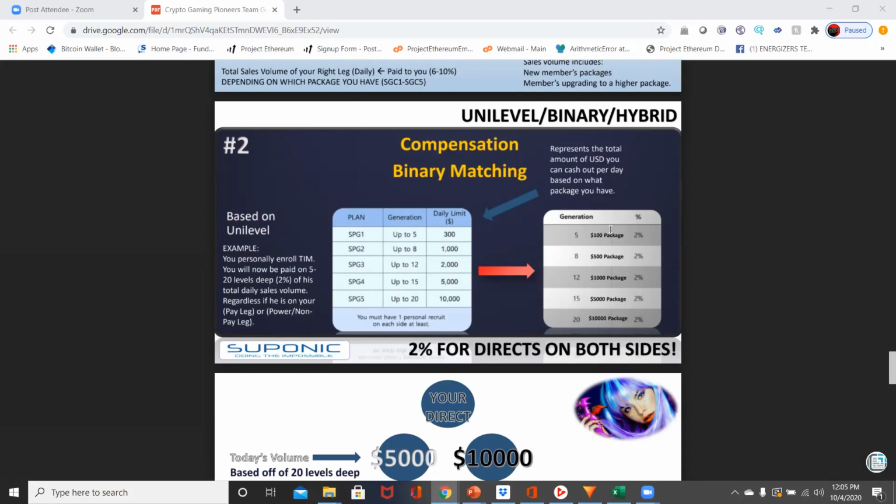So I can get a 2% check match on all of my personal directs forever, regardless of what side they're on, okay? And depending on which package I have, package 1, 2, 3, 4, 5, I will be able to be paid in 5 generations, 8, 12, 15, or 20. That means out of that $10,000, if it's covered in all 20 generations and I have the SPG 5, I will make the $200. But what if I only have an SPG 3 and only $5,000 of his 10,000 is covered through 12 of his levels from where he signed up? Then I would make $100, okay?